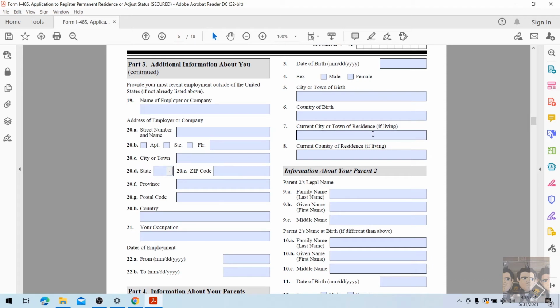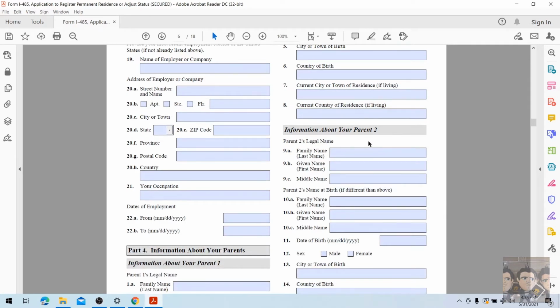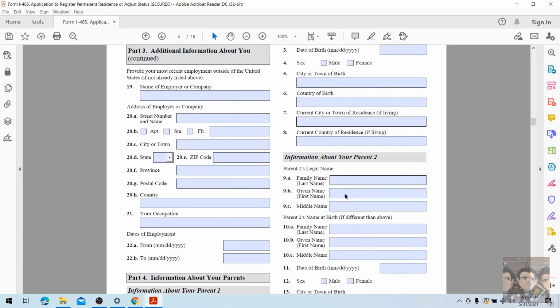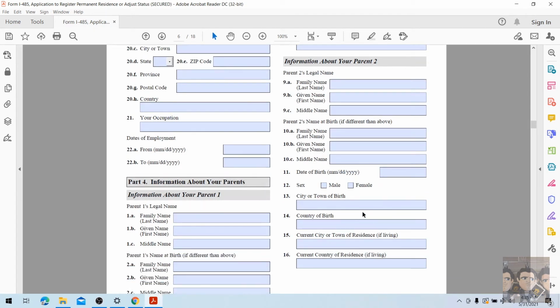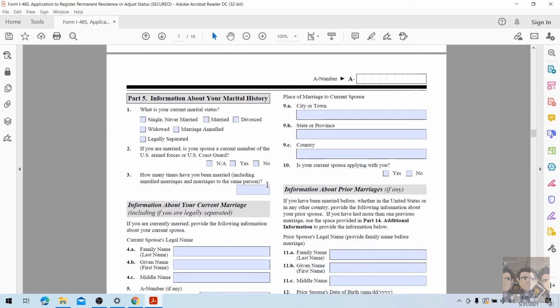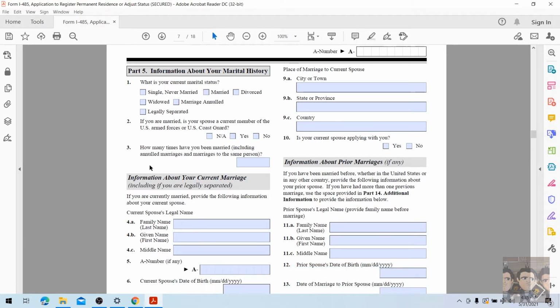Okay, and next we can go to parent number 2. So it should be your mom. If you first used your father's information, then this should be your mom's information. Fill in the same things as before, and then it will ask you about your marital information. You can select your status: single, married, divorced, widowed, anything. All right, so you need to be truthful about everything, not just this question.